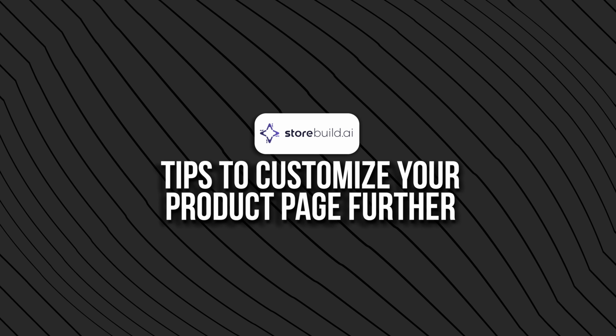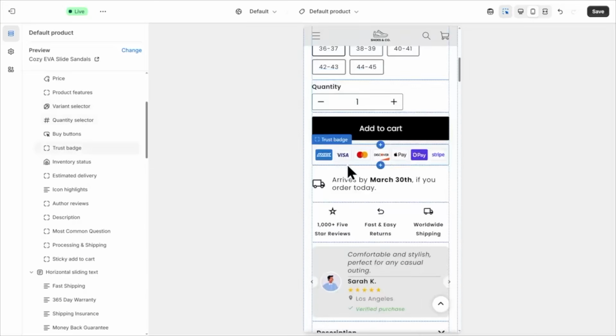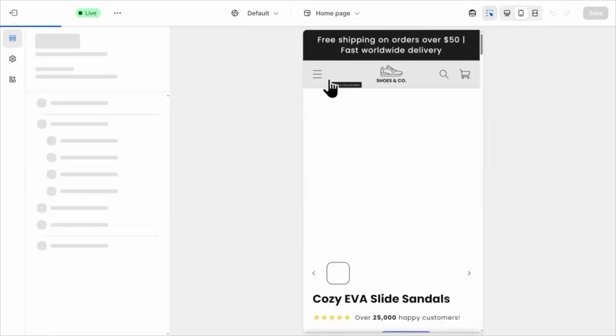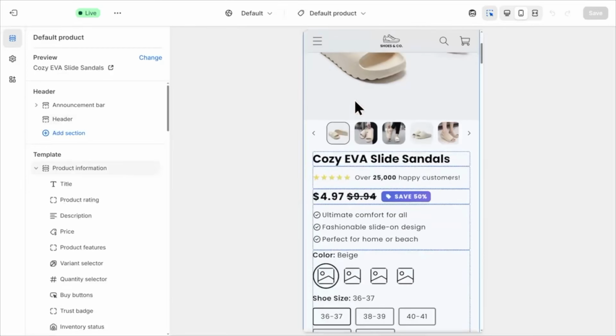Tips to customize your product page further. After your store is up and running, customization becomes a choice, not a requirement. That's a major mindset shift for most people. Instead of feeling pressure to fix everything before launching, you now get to improve based on real context.